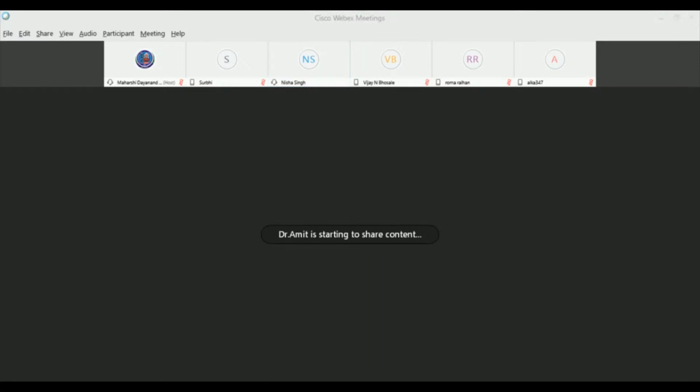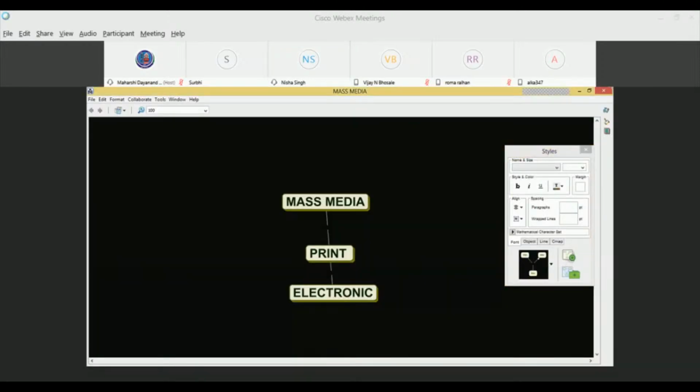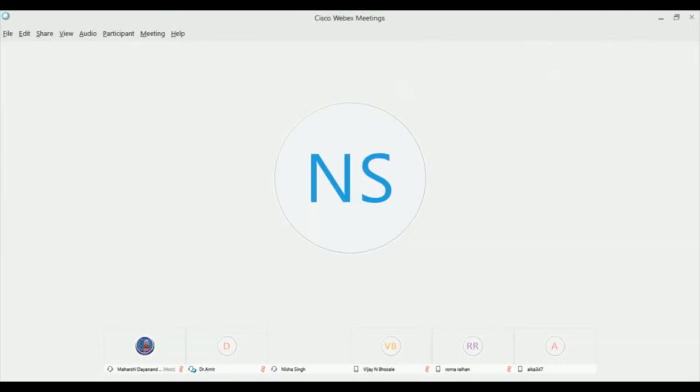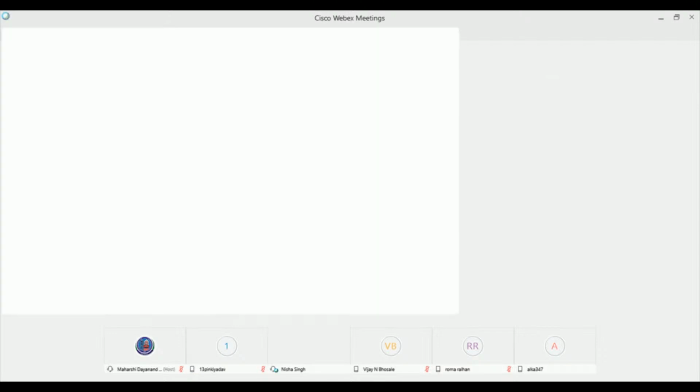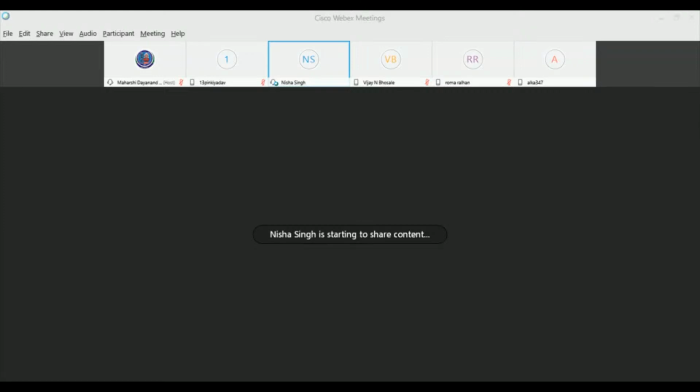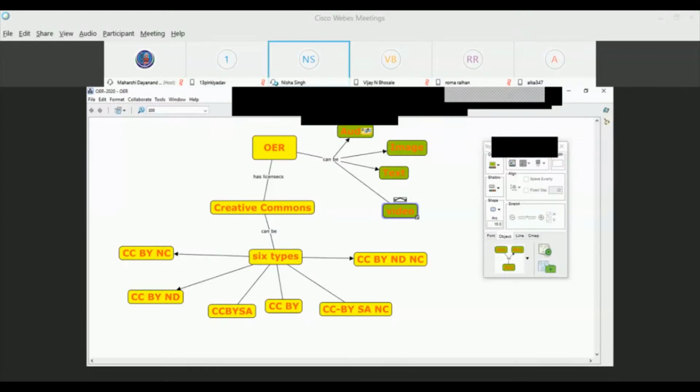Screen share has... Dr. Amit, please don't share the screen right now. Let me share the screen. Give me 2 minutes. I'm sharing my screen again. Just a minute. Dr. Amit, please don't share. Give me the privilege of being the resource person today. You can be another day, or when we do it for the participants. Okay, let's do it. Yeah, my screen has come. Thank you so much.